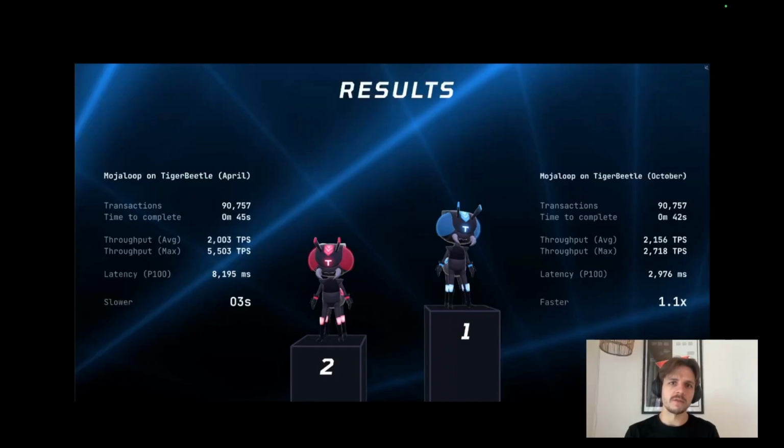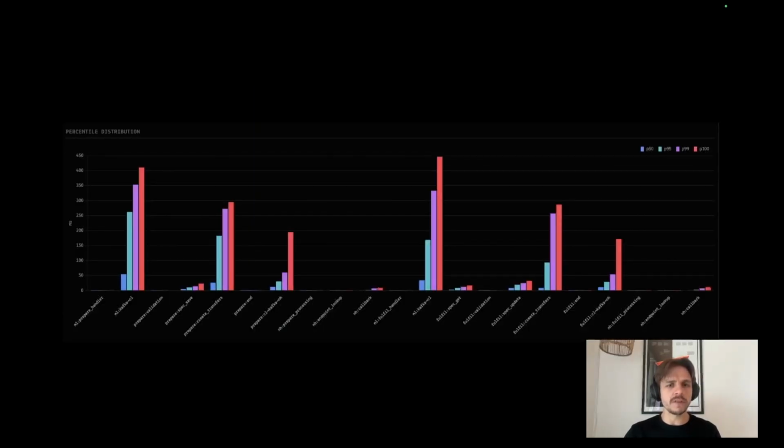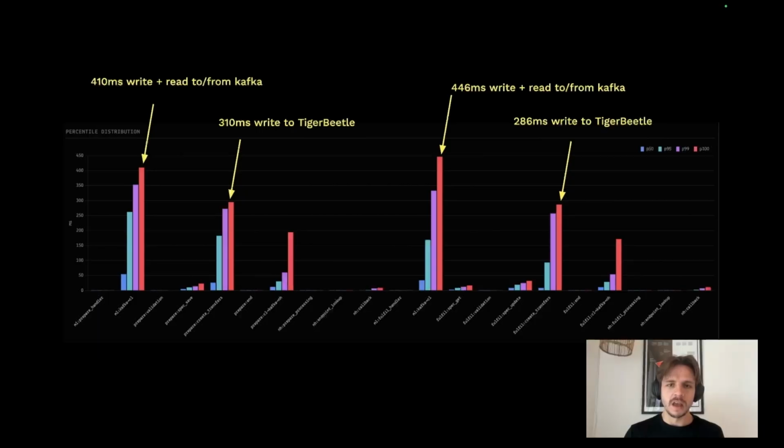Six months ago, we demonstrated massive latency improvements going from a maximum latency of 8 seconds end-to-end to 3 seconds end-to-end. But the question still remained, what are we doing in these 3 seconds? So over the last few weeks, we've been adding some improved tracing, which looks something like this. And now we can see the biggest drivers of latency are writing to and reading from Kafka, and then writing to TigerBeetle. This is all helpful information for future performance work, and we've used it already to tune that latency from 6 months ago.